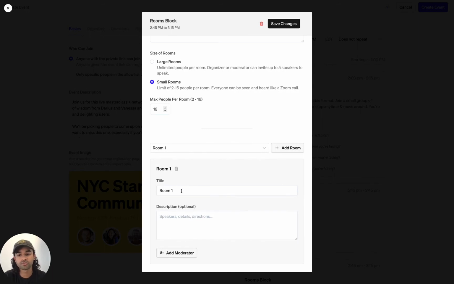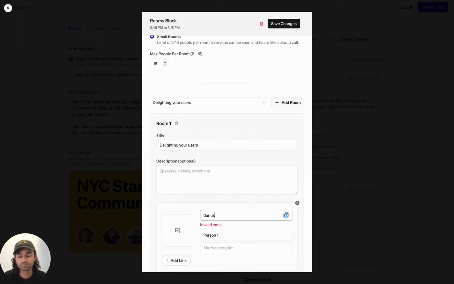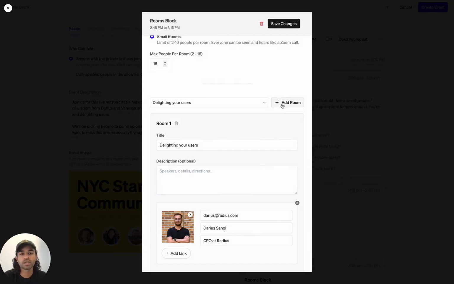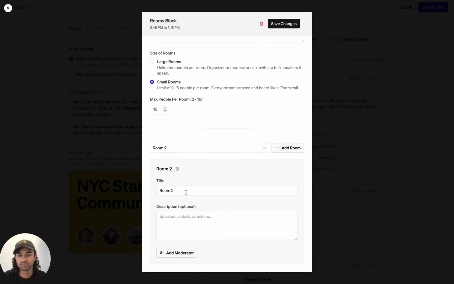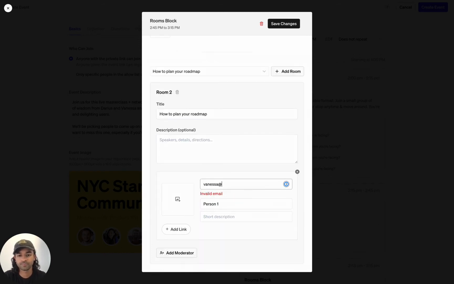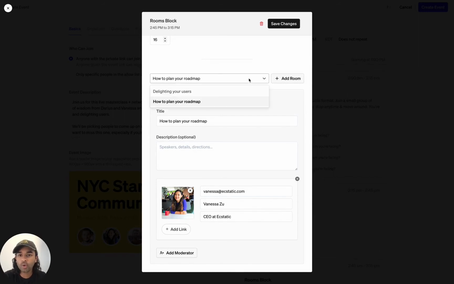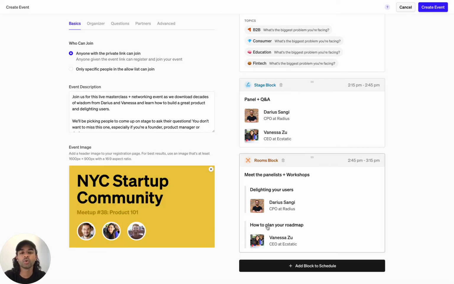Our first room is going to be led by Darius, and it's going to be called Delighting Your Users. And we'll quickly add him as a moderator. And we'll go ahead and add another room, and this is going to be led by Vanessa, and it's going to be called How to Plan Your Roadmap. And we'll quickly add her also as a moderator. This is looking good. I can always add more rooms, but 2 is good for now because we have 2 panelists. So let's click Save Changes, and there you go, we have a third block.